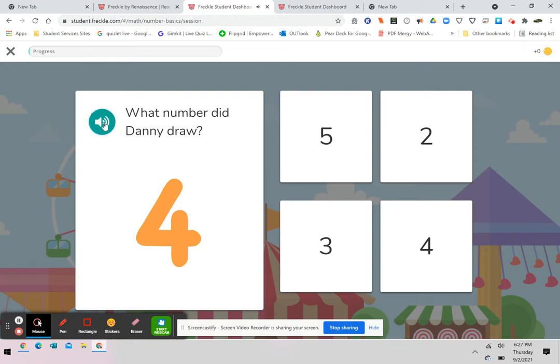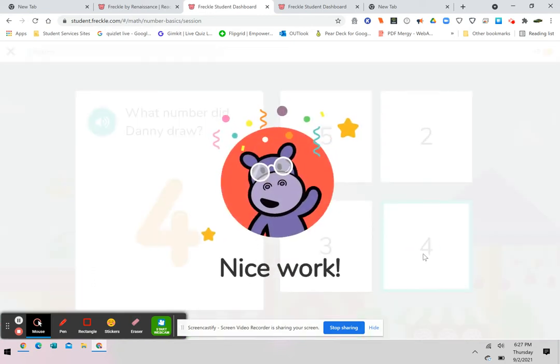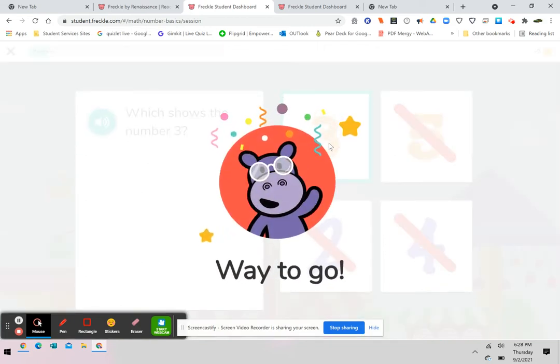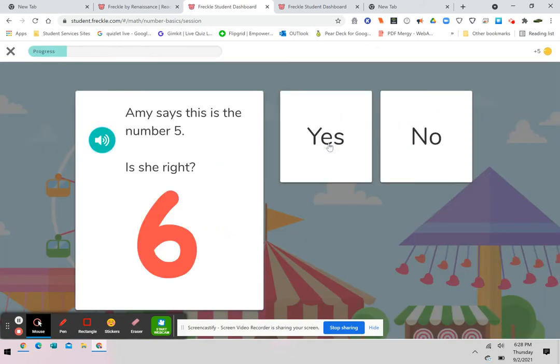Now, if you are not able to read just yet, that's okay. It can read it for you. So, in this, I believe I have myself set as kindergarten. So it will read to me. What number did Danny draw? So then I'm going to find the matching card over here. And it says, nice work, which shows the number 3.